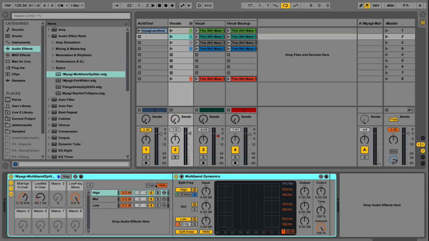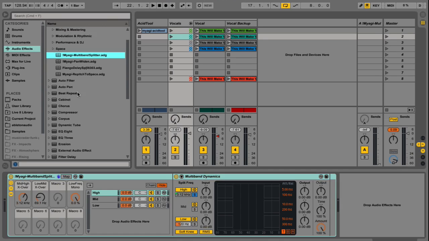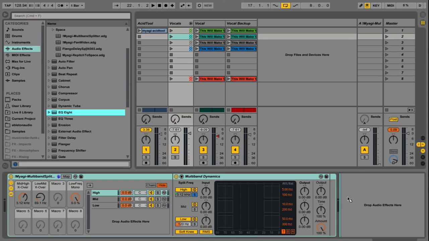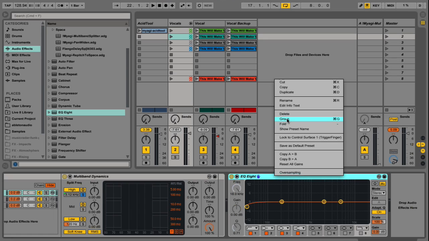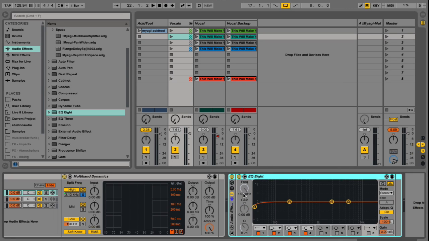Multiband splitting is an extremely powerful way of getting certain signals to be divided into different frequency ranges, which can then be controlled and affected in different ways. So when I first tried building a rack like this, I tried doing it with EQs. What I was doing was adding a whole bunch of EQ8s and trying to get them to look after certain ranges. So let's do a simple version of this here.